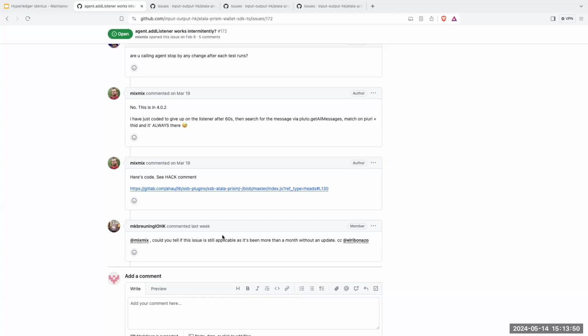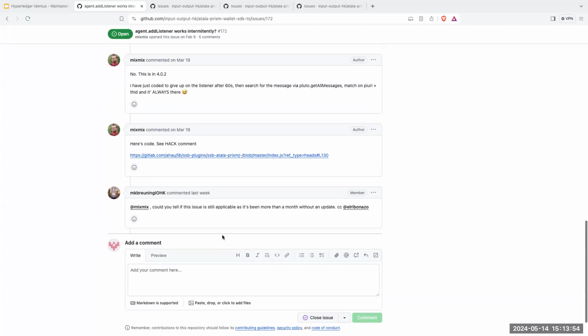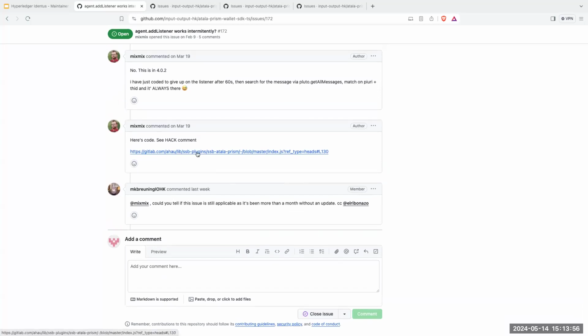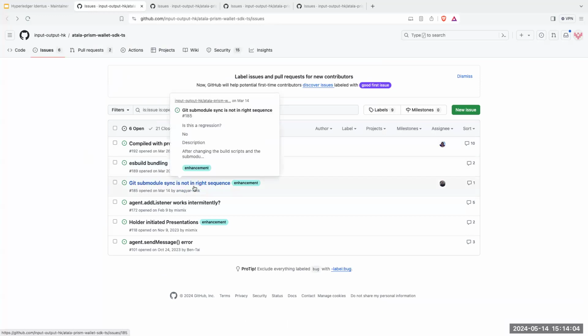So that's another one that we could potentially close. Like here, he's just proposing a sample fix for his implementation. Okay, I see. Okay, I'll make a note of that as well and then reach out to Mix to see if we can go ahead and close that.